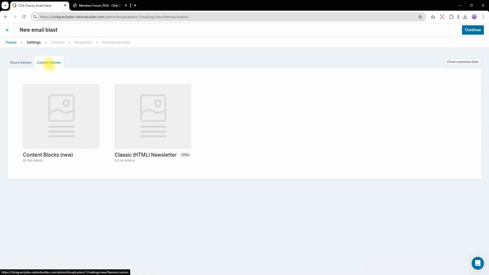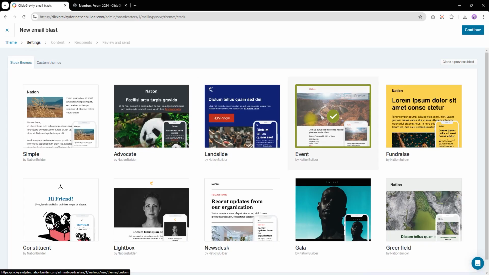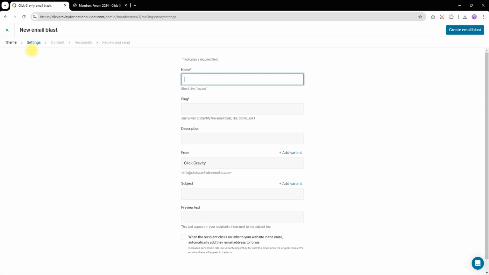So custom themes are ones that have been set up and used previously by people in your nation. If you have a custom newsletter or a template, it would probably appear under custom themes. So I'll go with event for now. And if I click the continue button, it takes me to the next step, which is settings.